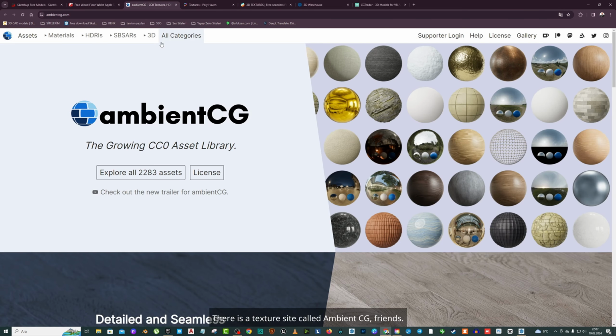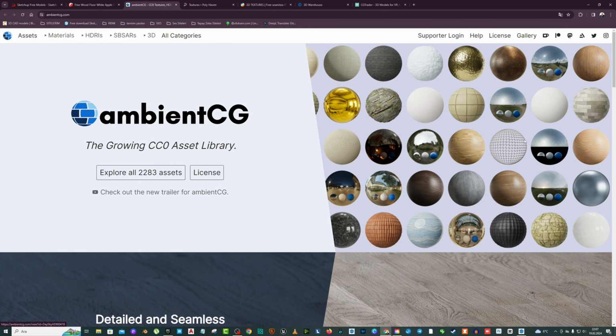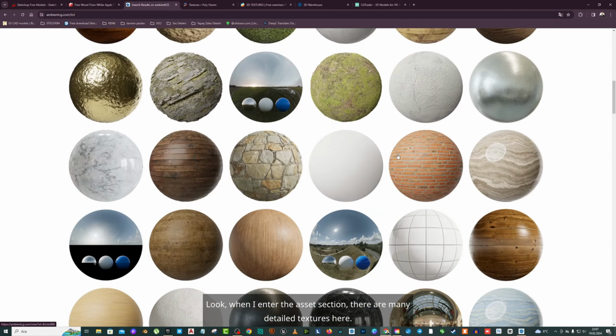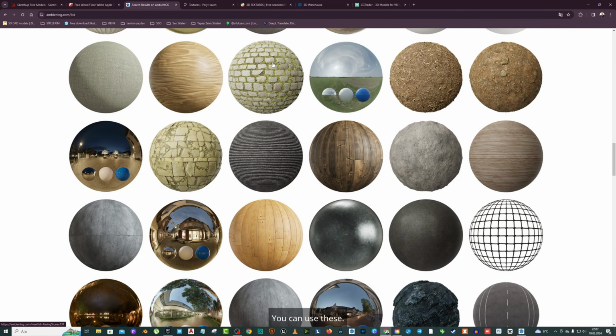Friends, there is a texture site called Ambient CG, friends. Look, there are 2,283 here. There are very detailed textures here. You can use these as well. Look, when I enter the asset section, there are many detailed textures here. These are also free. You can use these.